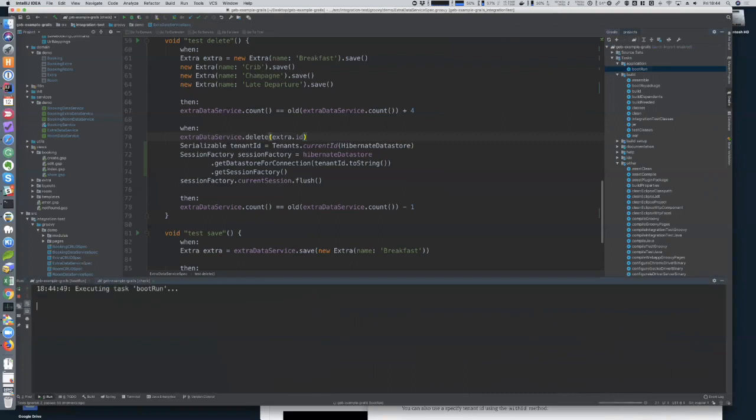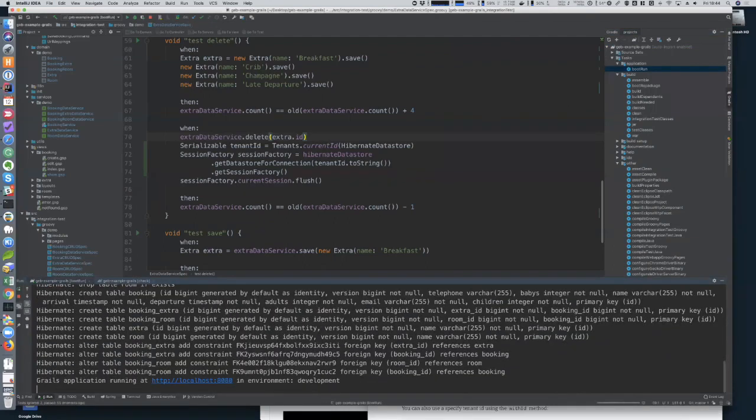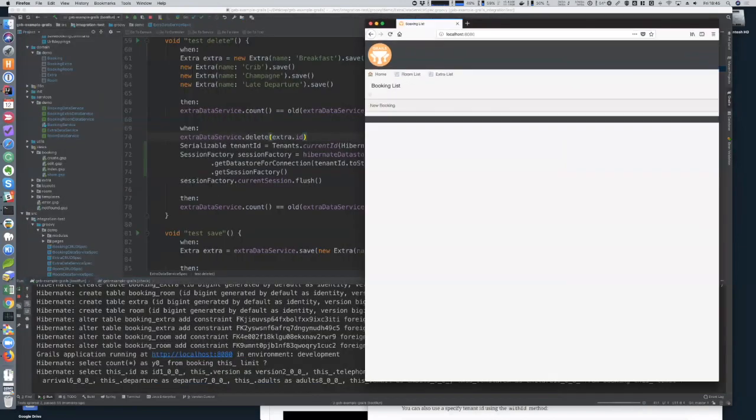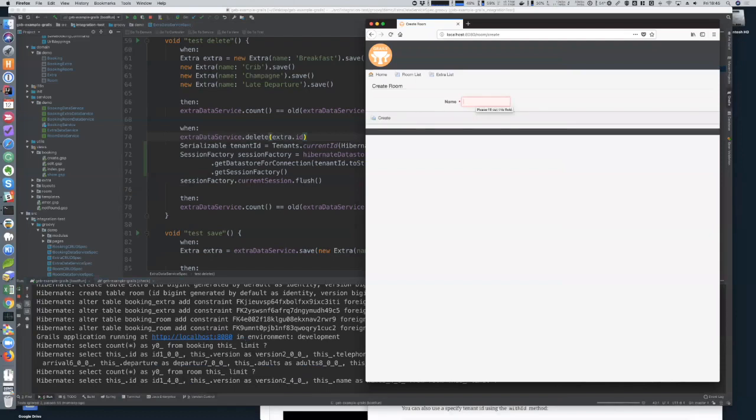Tests pass now. So let me start the app. Localhost 8080 will pick the default data source. So yeah, I can create a room here. I'm going to say room in the default data source.